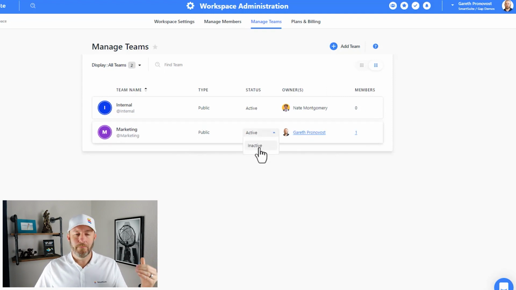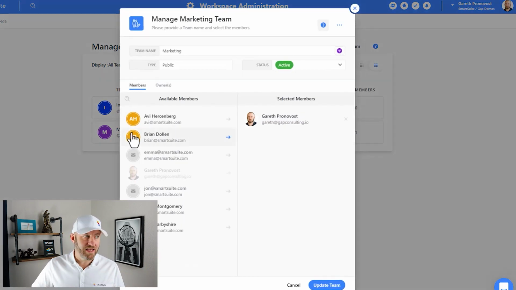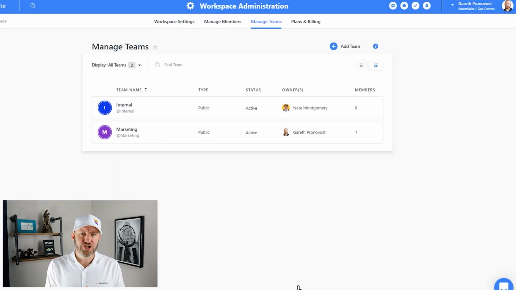And of course, I could also make it inactive from here. Now, if I want to go any deeper, I can, of course, click back into that team and start adding new members. So if I wanted to add Nate to the team or Tara to the team, I could do that here and then update the team with any changes that I make. So that's Teams in a nutshell from the creation of the team's perspective.